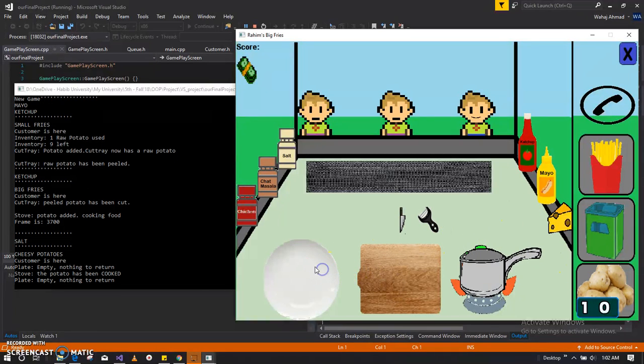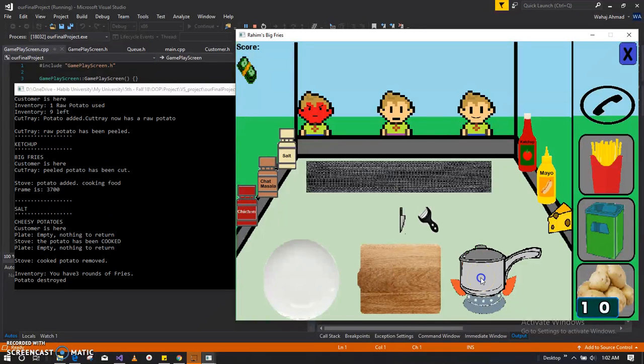We can click on the play and we can see that there is nothing to return, but it does say that the potato has been cooked. The lid turns green when the potatoes have been cooked. We can click on the stove to take out the potatoes. Now the potatoes go straight into the fries in our inventory.